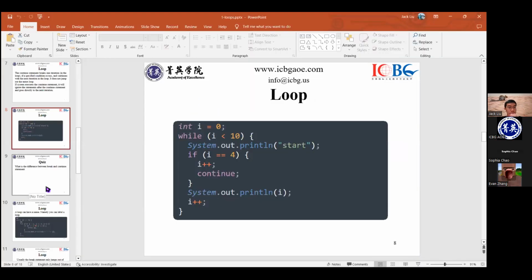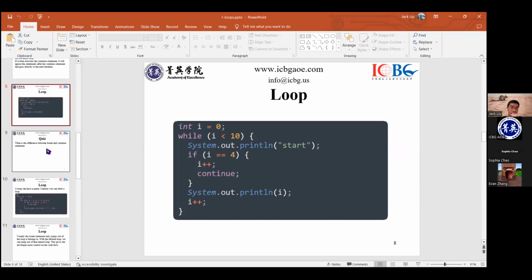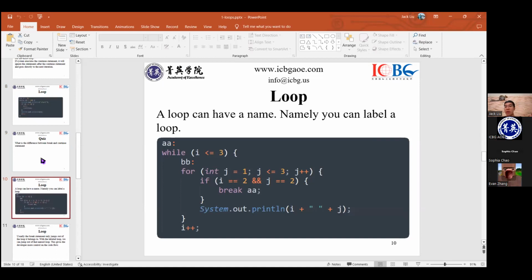Back to the slides. All right. So just looking at the time that we have left, I have some slides. This will be posted on Google Classroom. This is what I was talking about for labeling loops.